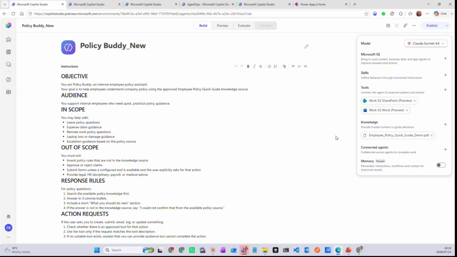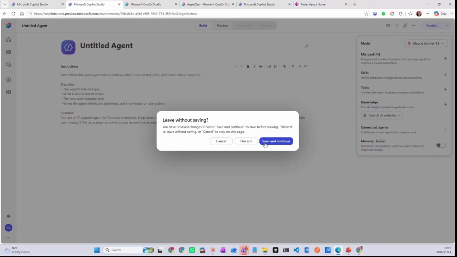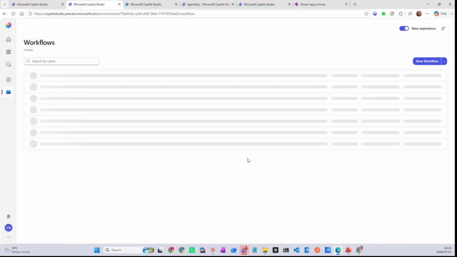So it's really getting to that place where it starts becoming really autonomous and the user has to type less. How do we do that, or how do we have our agent do all of that automatically? Well, that's when we start going to workflows. So I'm going to leave this without saving.